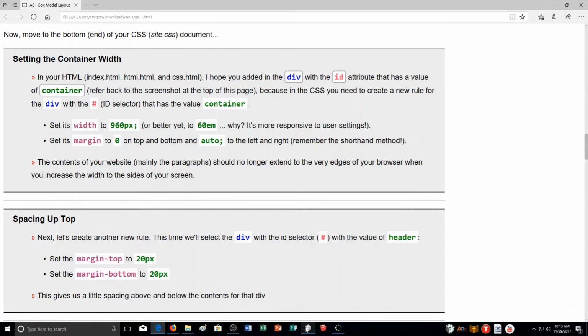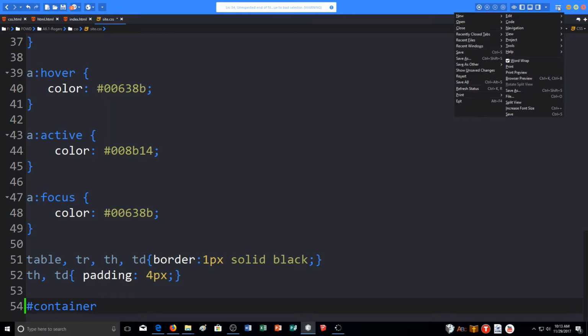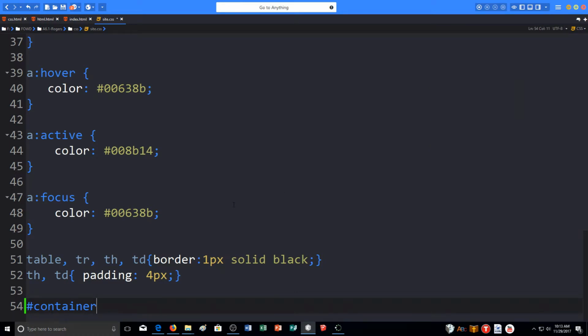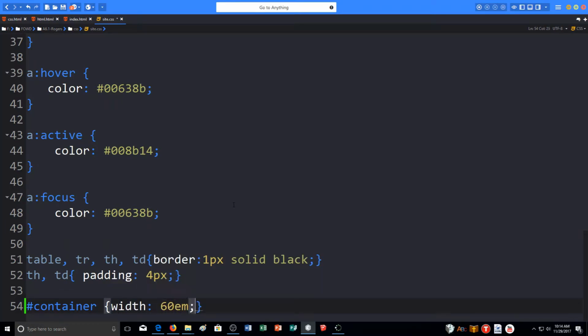So I'm going to go into my site.css file. Make sure you're saving throughout. I'm going to zoom in. Oh, I have it zoomed in as far as it'll go. And then I'm going to add in selector, so number sign, container. Trying to see if I can make the text any bigger here. Nope. Okay, so container, space, curly bracket, width. Like they said, 60 em is the preferred one.